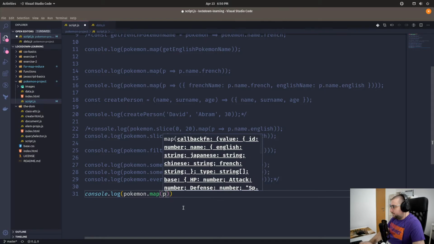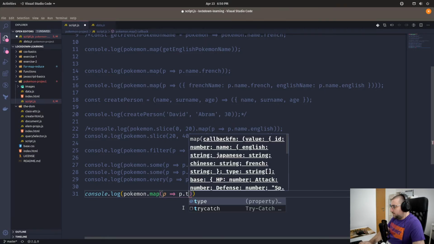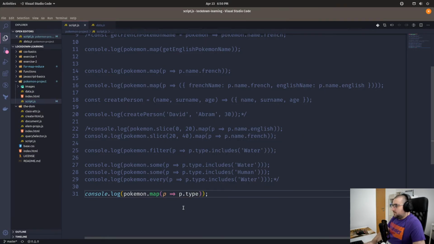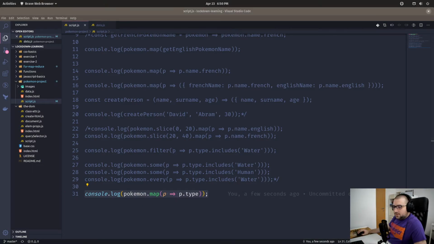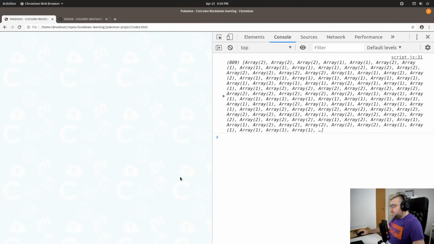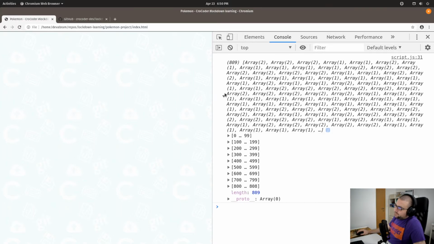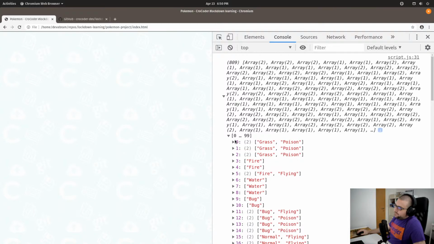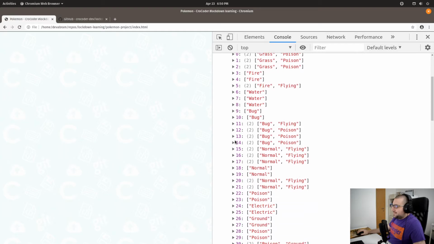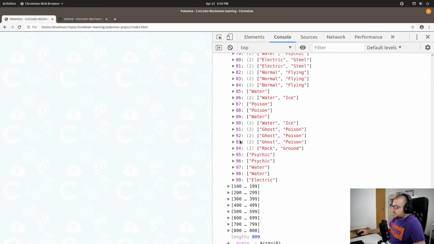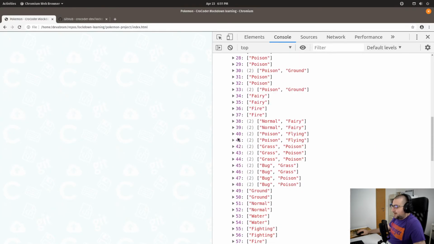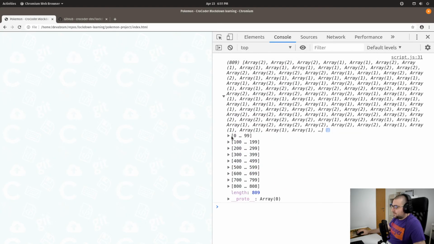Pokemon.map, Pokemon p.type. So let's try to console log this. It's pretty simple. You'll get an array of types. But as we remember, that type property is actually an array, so we will get an array of arrays. And it can be really confusing because it's really hard to imagine how it functions and what it does.